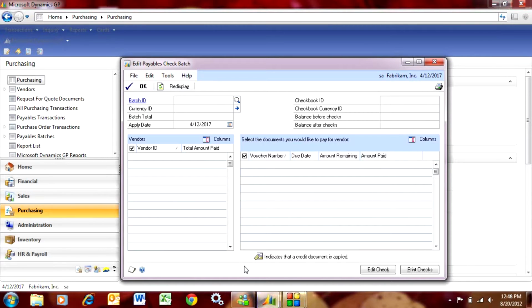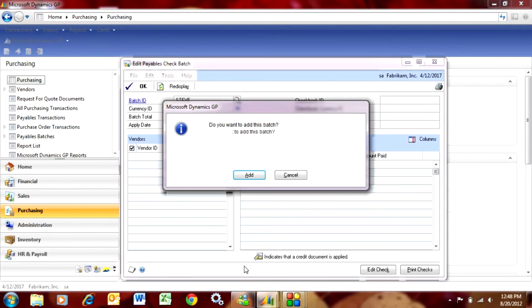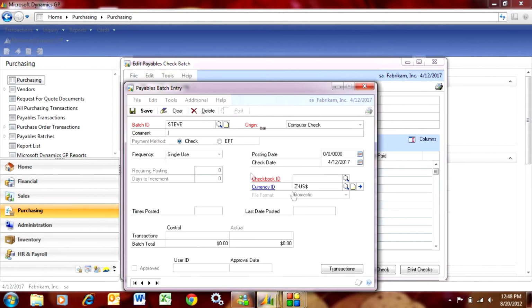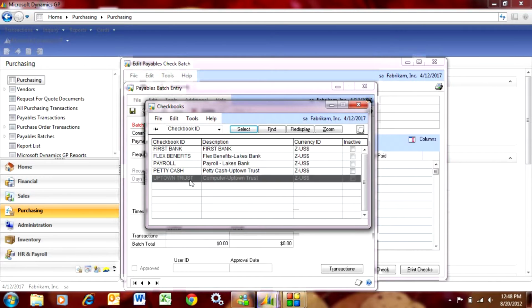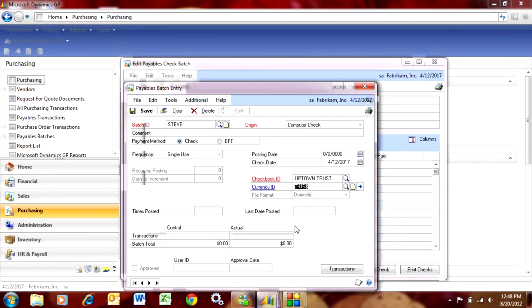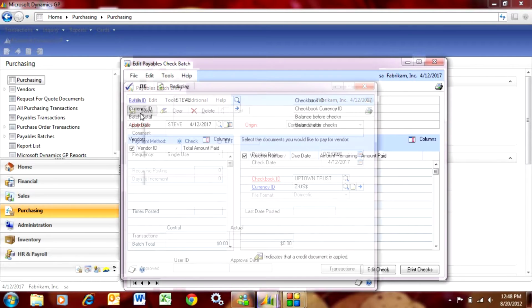And what I'm going to do is select which invoices I want to include in this check batch. So the first thing I need to do is identify a batch ID, and I'll just use my name here. I do want to add this batch, so I hit Add. I'll specify what the checkbook ID should be, and this is the checkbook from which these checks are going to be written. So I'll save that batch ID.